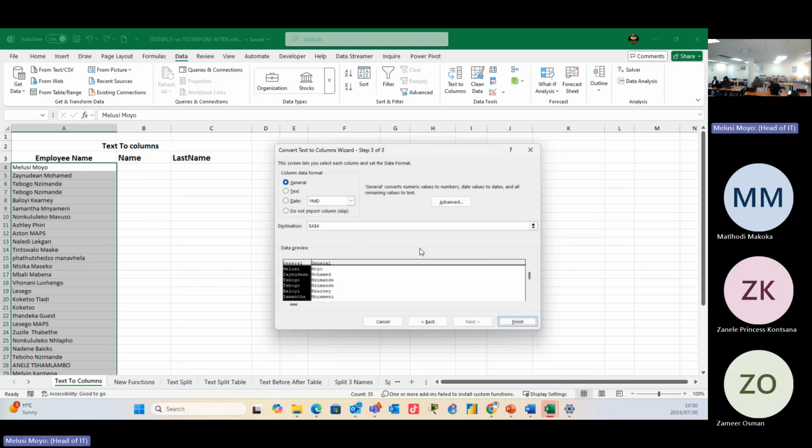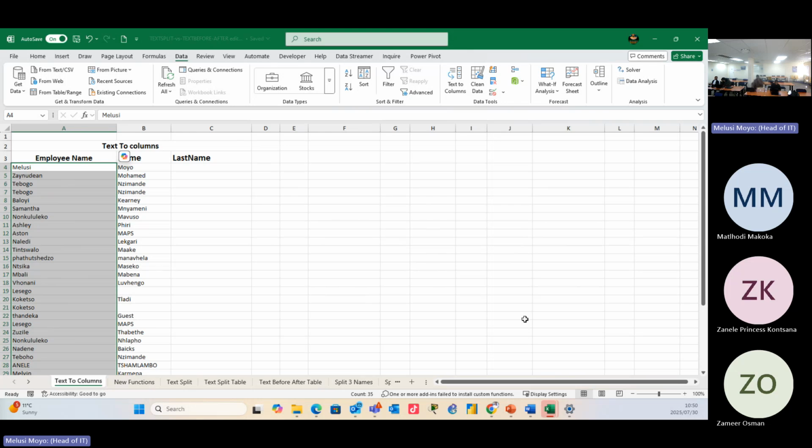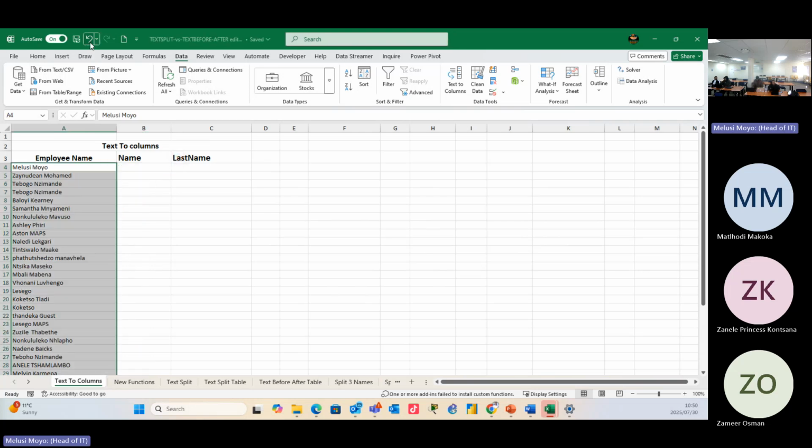All right, let's click finish. We'll correct this. And then I want to show you what it will do there. Click on finish. Leave the destination as it is. Click on finish. You see what it does there? Is that what we want now? No, right? We want the last names to be on the column C there, and then the names to be on column B. So let's do Control Z for undoing that. Control Z or undo there at the top.